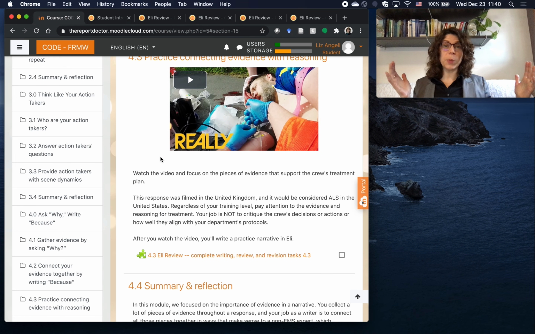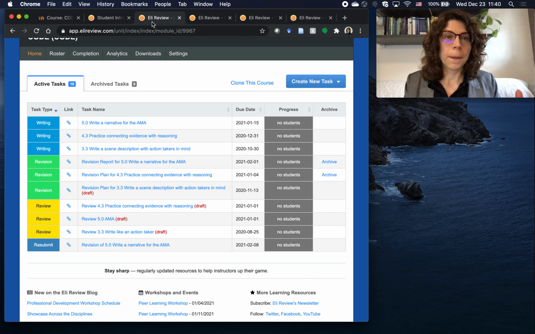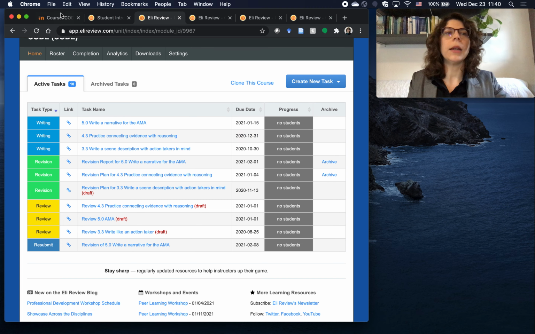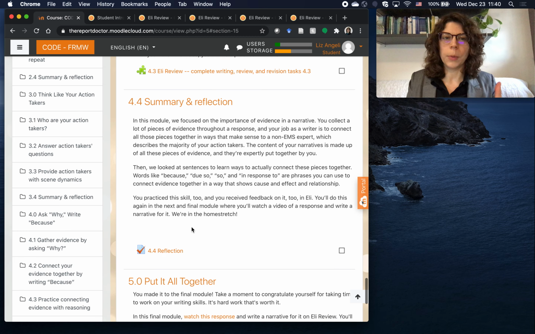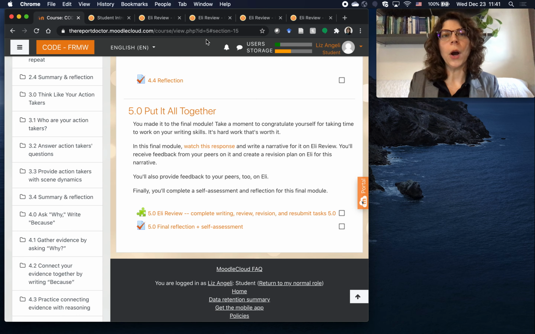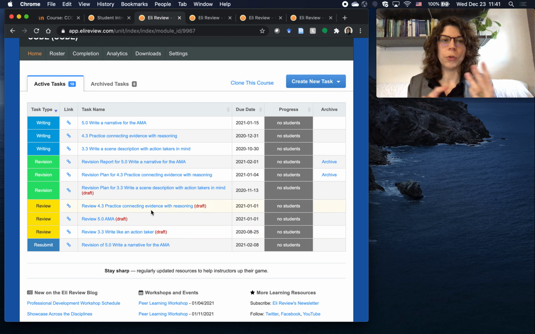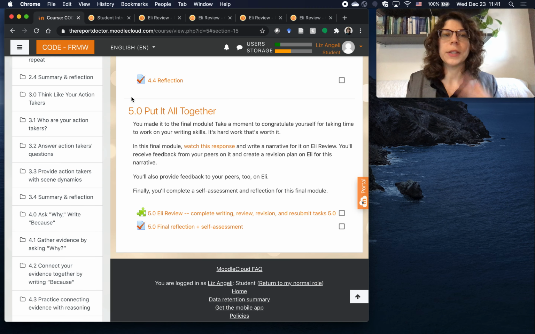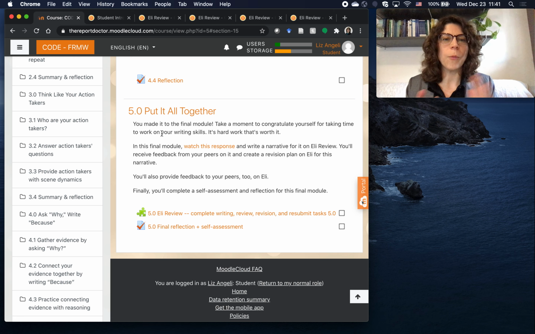Boom, there you see the puzzle piece again. You go back into Eli. And because you are in submodule 4.3, you complete all of the tasks with 4.3 in it. Same thing. You write, you review, you create a revision plan, you submit it, you go back into Code, complete 4.4, and then you're at 5.0, and then you're back into Eli, where you're doing those three tasks, and you have that added revision task at the end. Okay. Then once you've completed revision task 5.0, or resubmitted your revision of 5.0, you go back into Code and take the final reflection and the self-assessment.